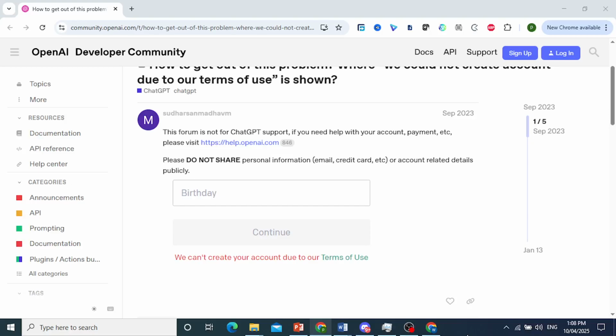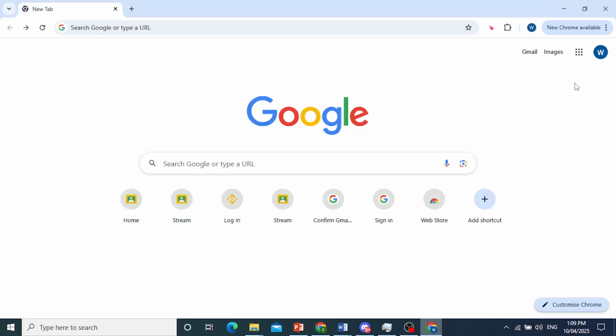Hey guys, in this video I'll show you how to fix "we can't create your account due to our terms of use," which is the ChatGPT problem. It's a very easy fix, guys. Usually, the reason is when you come to your browser, all you need to do is make sure the cache is cleared. Sometimes that's the issue.